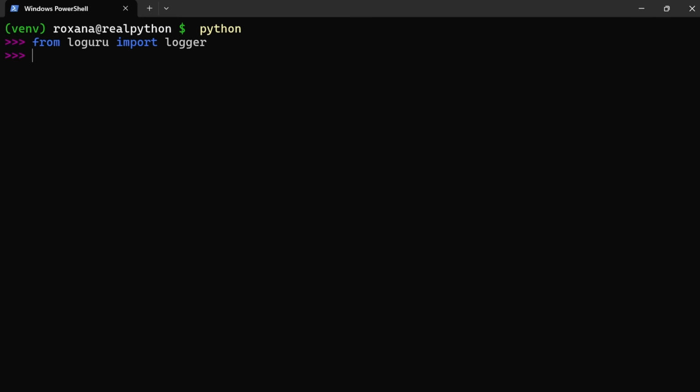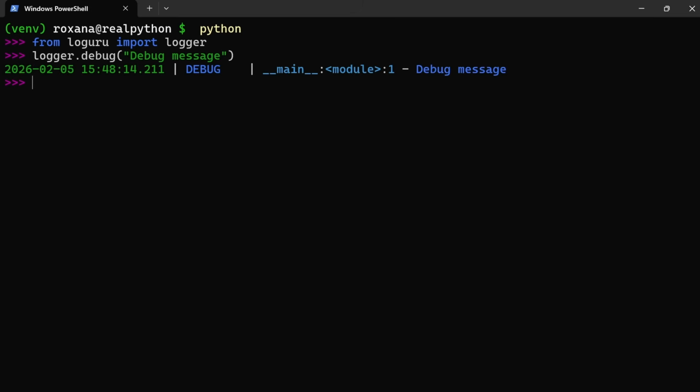So let's start with a debug message. To do that, we will do logger.debug, and then we're going to give our debug message. So for instance, just "debug message". Notice how the message is formatted with useful information like the timestamp, the log level, and the location of the log call. And we get this formatted log message, but we didn't configure anything yet.